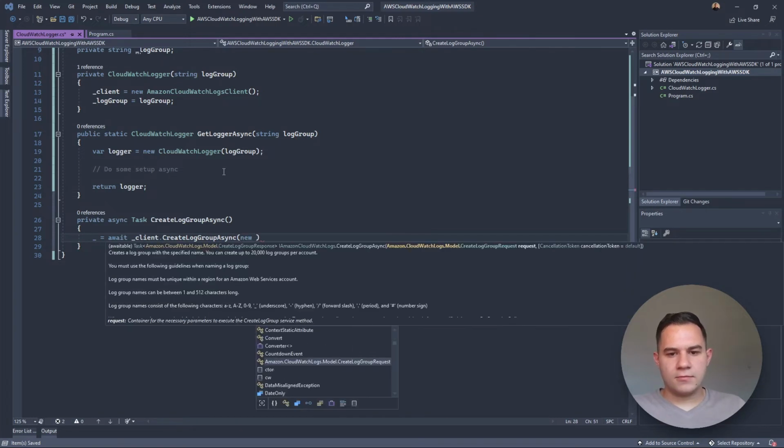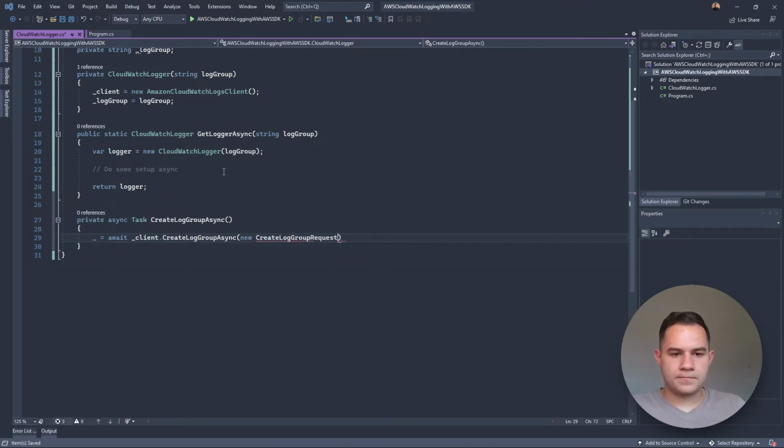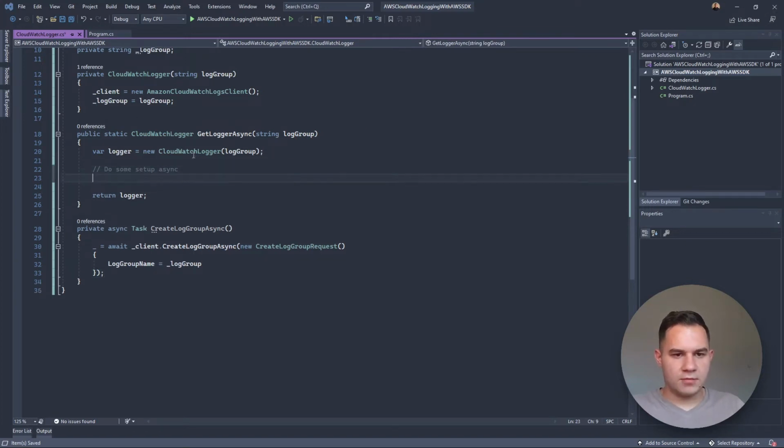And you'll see here, it takes a CreateLogGroupRequest object. So let's do that now. Request. All right, and let's see what we can provide. So there's a few options. The only one that's required is the log group name, which is what we're going to be passing in. And that's going to be what we passed in as a parameter, log group, earlier over here. So we're just going to create a new log group in AWS CloudWatch with the name that we passed in earlier. And that's it.